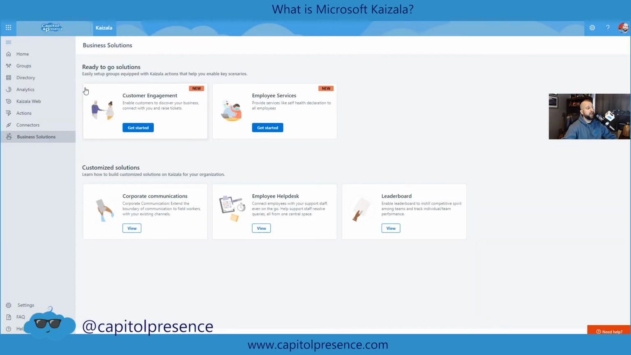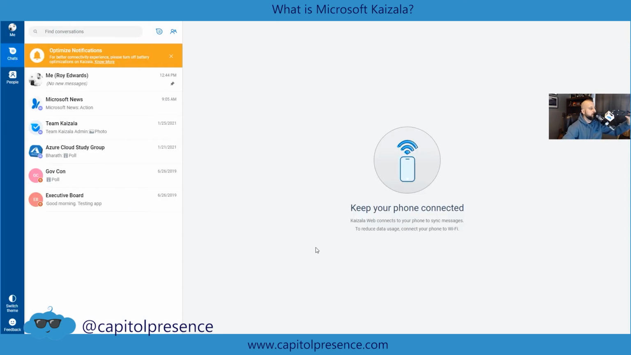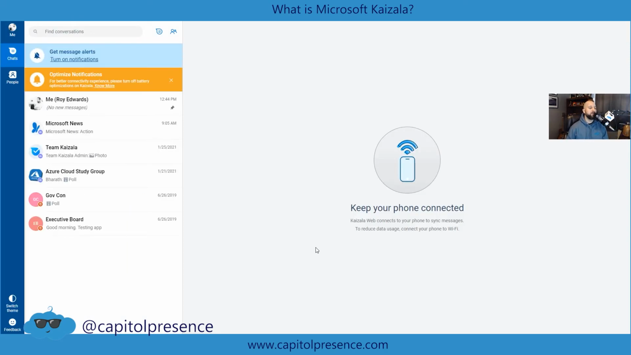What I am going to do now, though, is go back to Kaizala on the web and show you how this application works. Now that I have enabled the chat for the web, which in order to do that, I had to download the Kaizala app on my phone, install it, and sign in there. It then sends a push notification to the Kaizala app, and you put the 4-digit code into it so that you can use it on the web. And so now that I'm here, I can do a few different things.